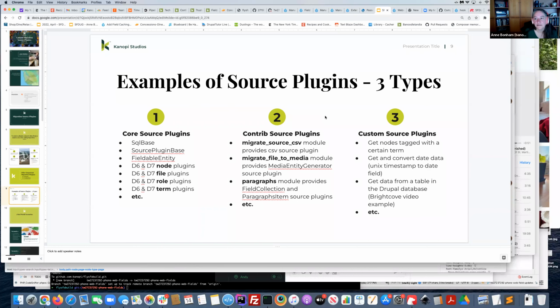And it's a really good example of writing a source plugin that extends SQL Base. Because at first I was puzzled, like, when would you ever really even use it, except for migrating, I don't know, a WordPress site to Drupal or something like that. But it turns out there actually is a Drupal to Drupal migration scenario where using SQL Base does make a lot of sense. And that was this thing I did with the Brightcove media.